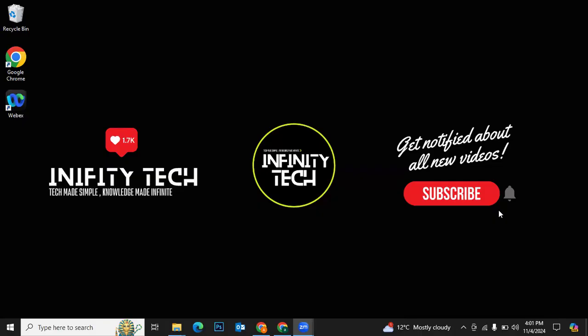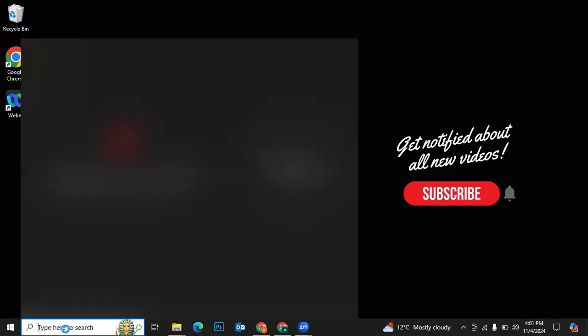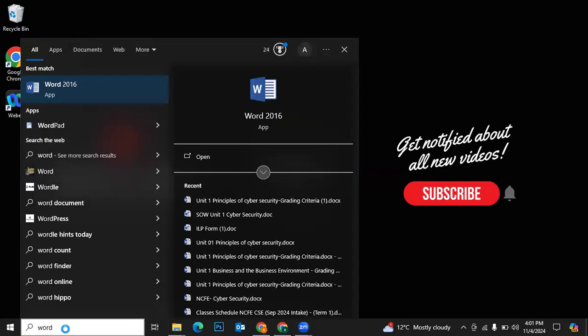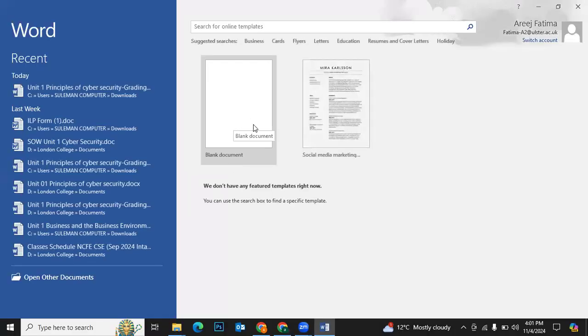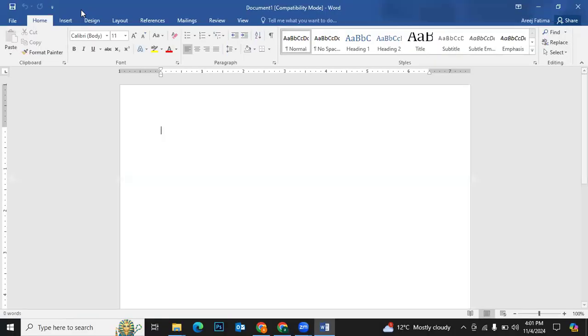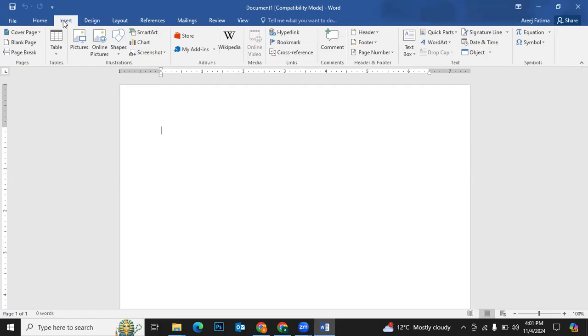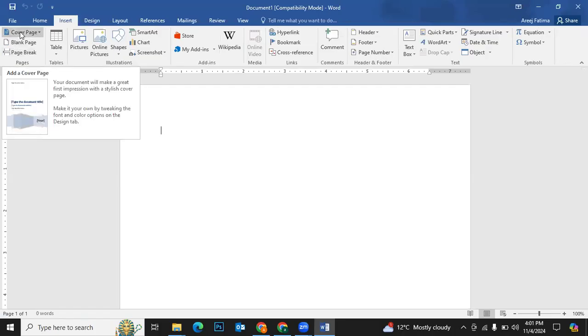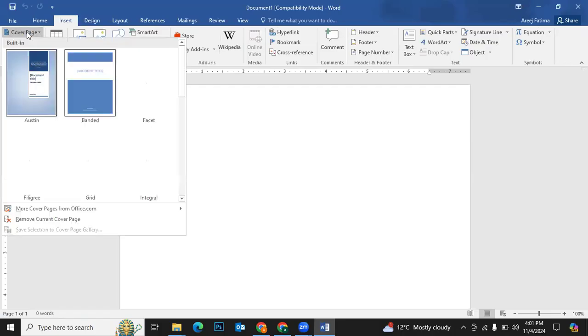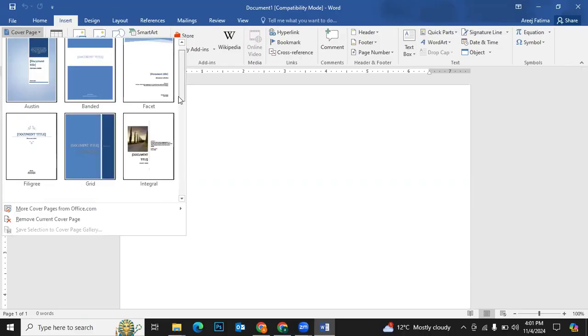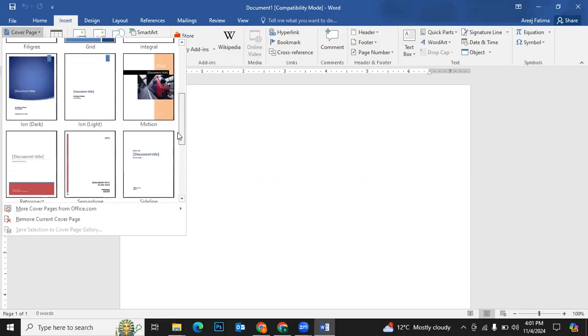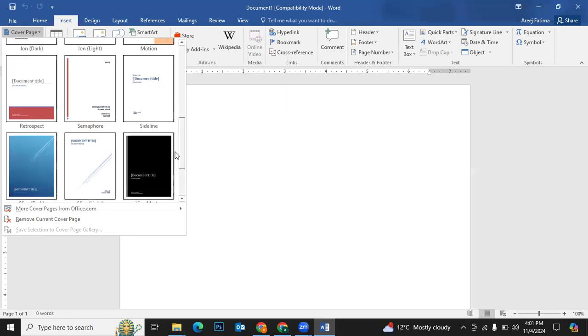So in this video we are going to discuss how to add a cover page in your MS Word file. For that, we simply need to open our Word file, and here I'm going to select the blank document and then go to the Insert option, and from here you can see the cover page option. Click here. So there are a lot of options for the cover pages, so you can select according to your requirement, according to your wish.